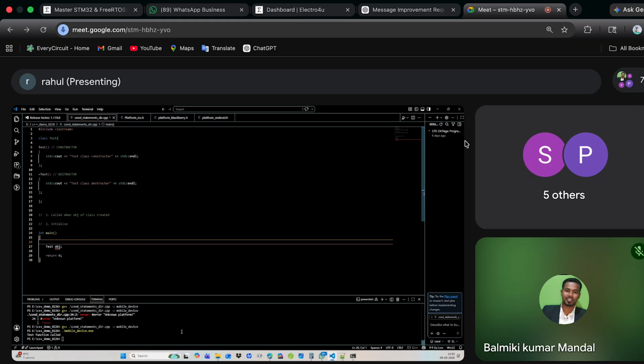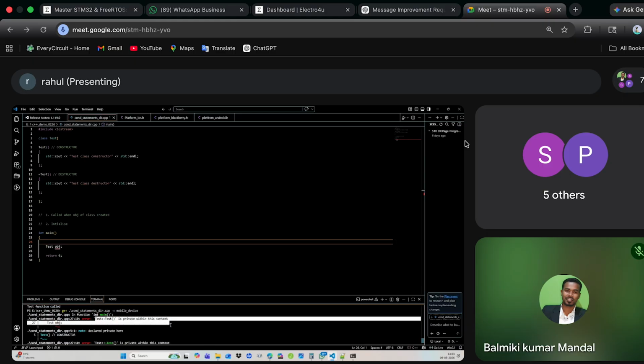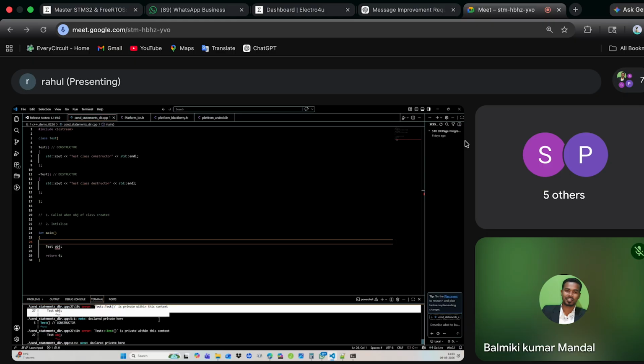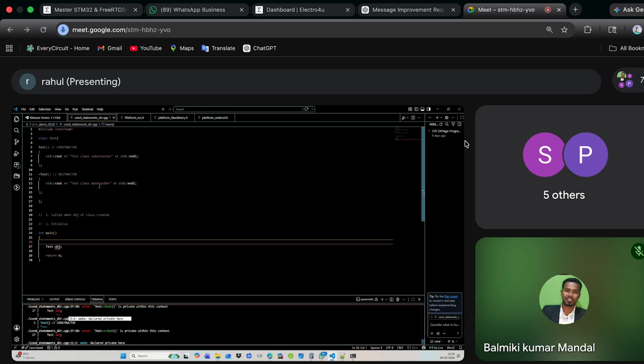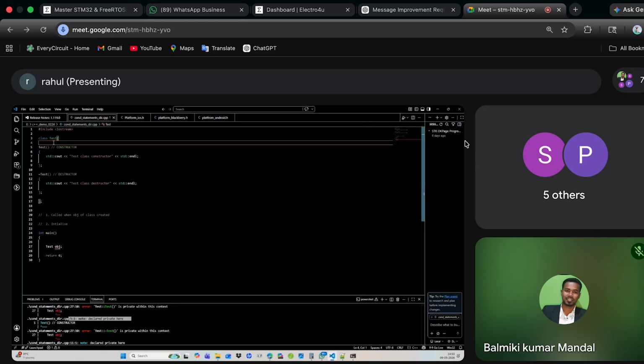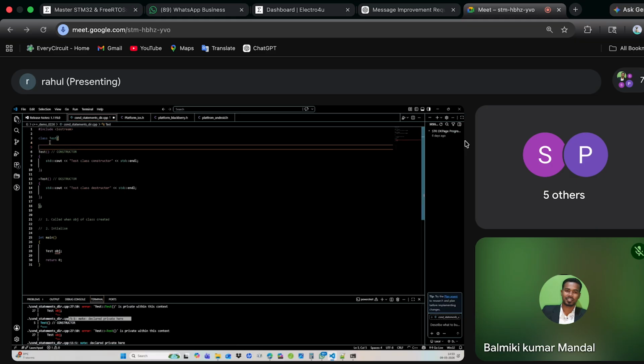All right, so let me compile the code. You see this error, right? Test is private within this context. It didn't compile. The problem is, if you don't give any access specifier, by default it's private. So as Magesh said, if you don't specify any access specifier, the constructor is taken as private. But the point you got wrong is that this code will compile. No, it won't compile.